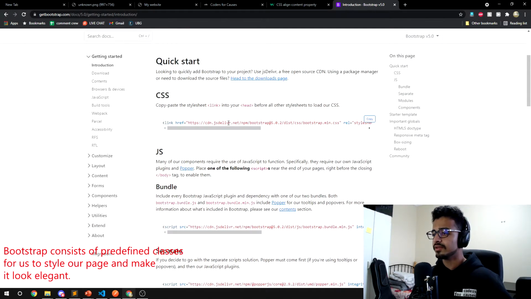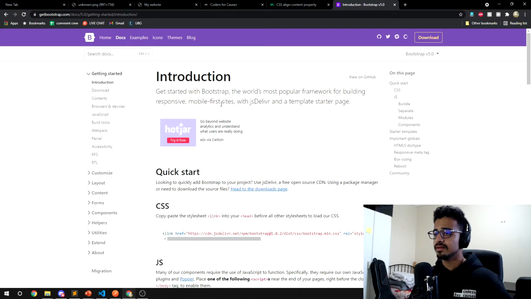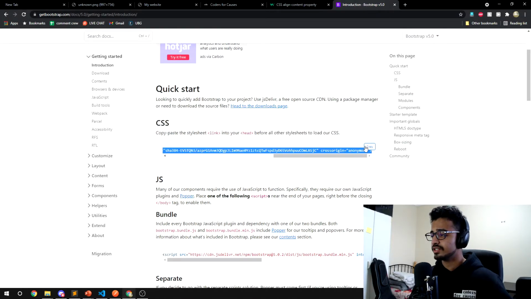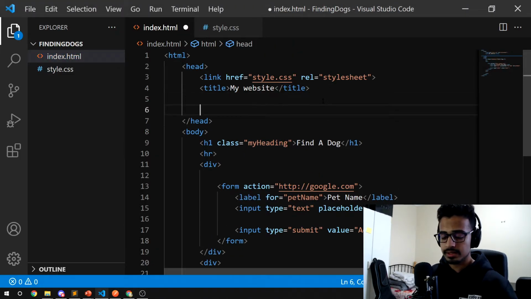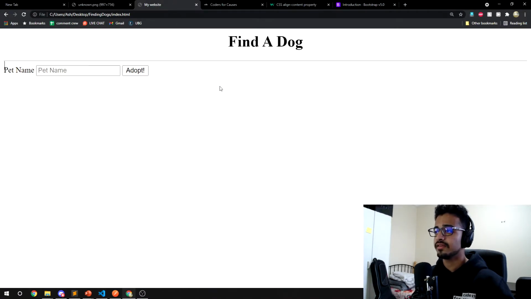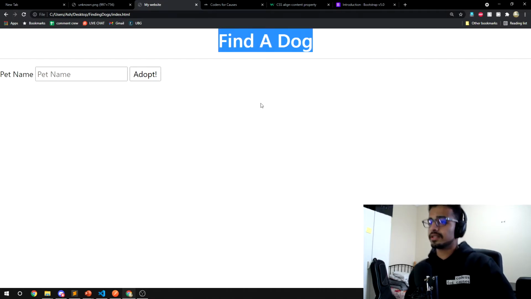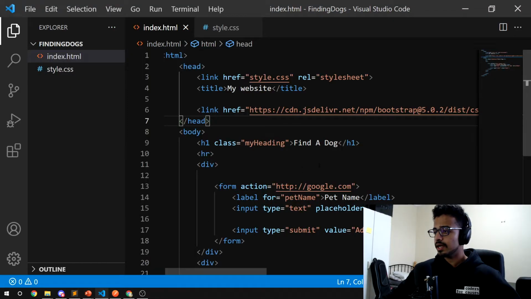To include the Bootstrap CSS in your page, you just have to go to this page, come down to this section, and copy that CSS file. Here it is. Now that I have the CSS in here, if I reload it, as you can see, the font kind of changed. This is Bootstrap's default font. So now that we have the Bootstrap CSS imported into our website, we can use some of the classes that Bootstrap has provided to us to style our page.